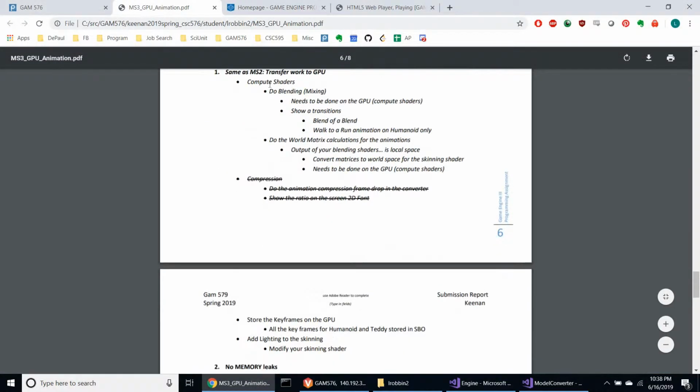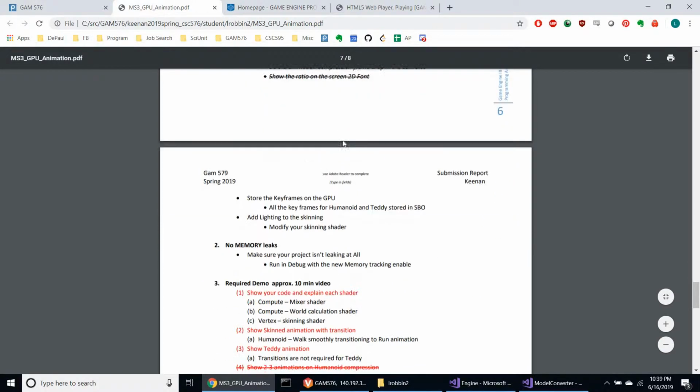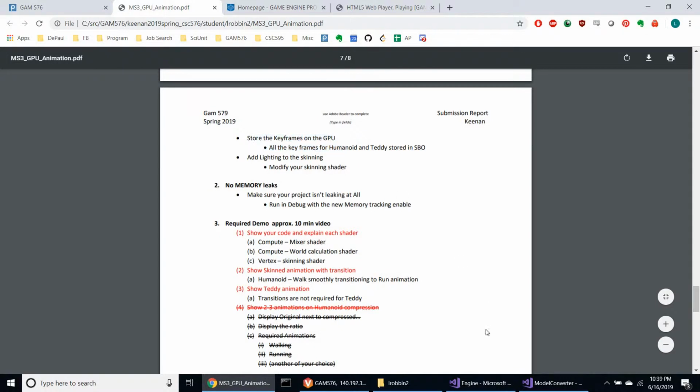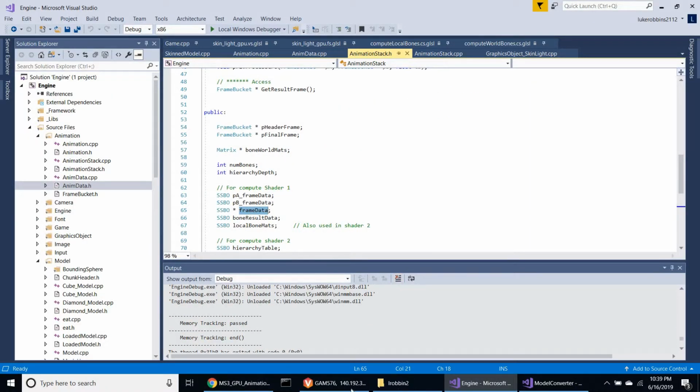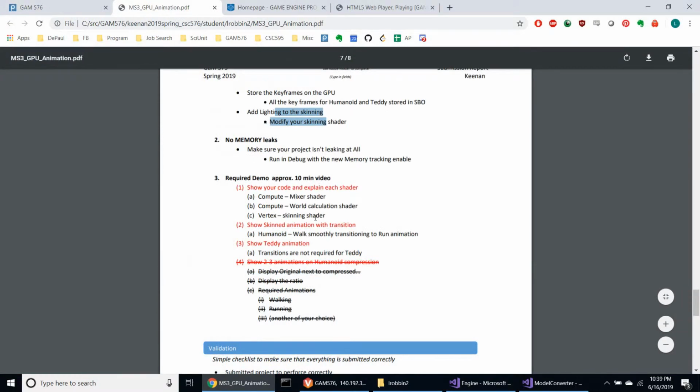So we've got compute shaders doing blending and mixing between animations. Everything's done on the GPU with these two compute shaders. We've got a transition of animations, world matrix calculations. Yep. So we get it into local space, then convert on the compute shader. Keyframes are on the GPU, as we saw at the beginning of the animation stack. And memory leaking is good to go, so no memory leaking. And I think that's it.